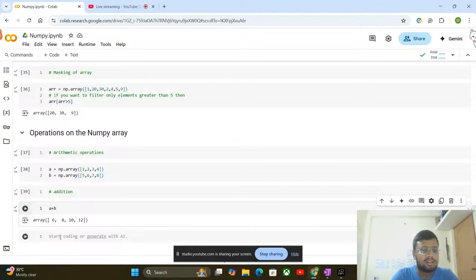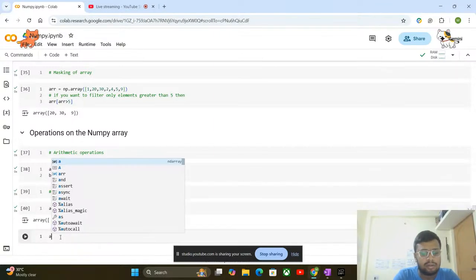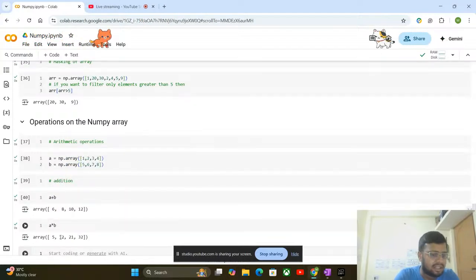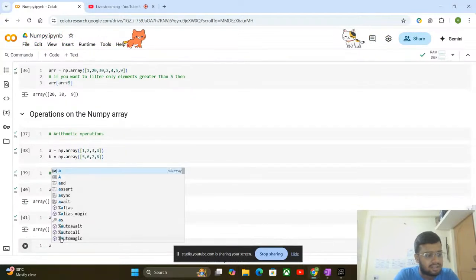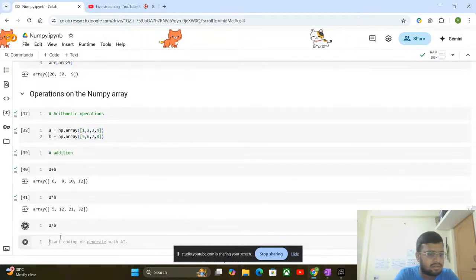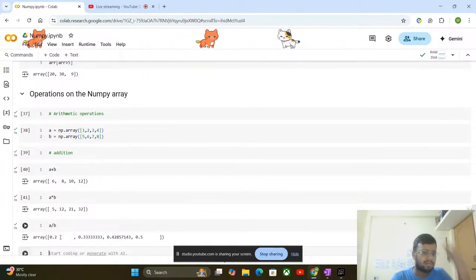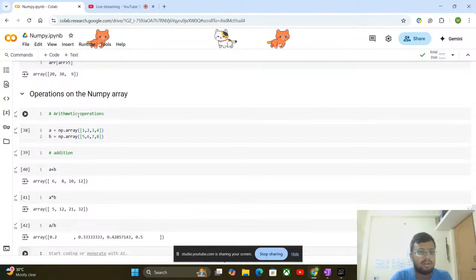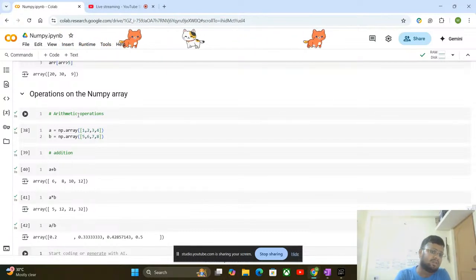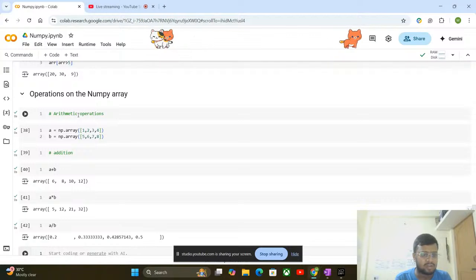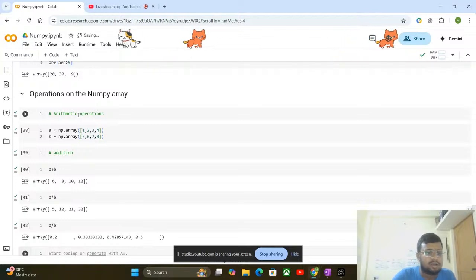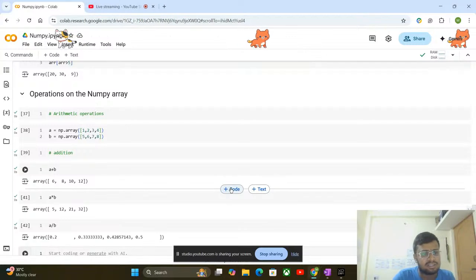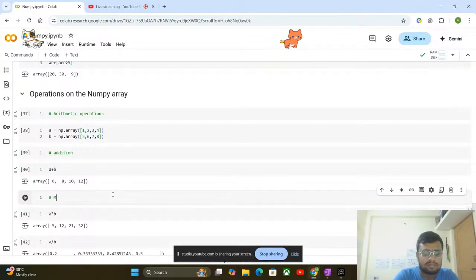Similar to that, if you want to do element wise multiplication, then we write a star b, and for element wise division we write a divided by b. Pranit, you are asking why do we need numpy array only because it's faster? It's also because we have element wise operations in this.